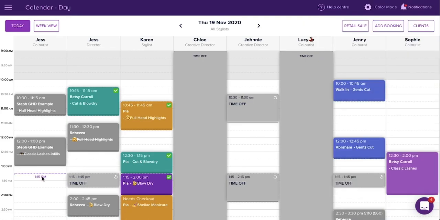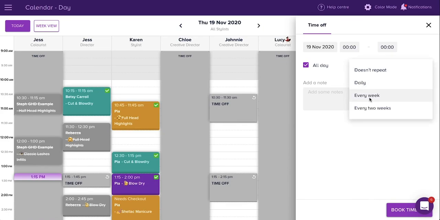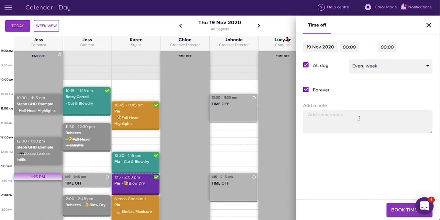To book time off, you can simply click in the calendar, click book time off, and then choose the timing that you want to block out of your calendar, or choose all day. For example, if the salon's open every Thursday but Jess isn't in, simply click all day and repeat this every single week. You can then also add notes so you know why she's not in.